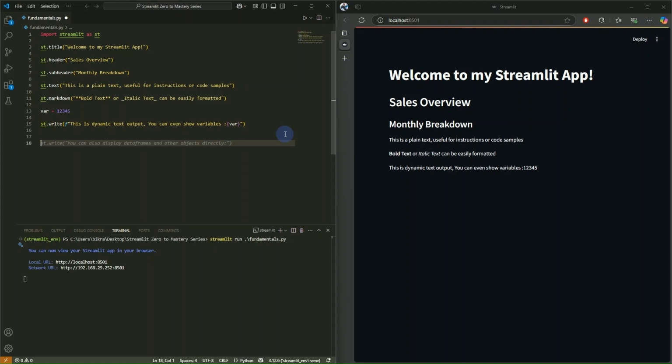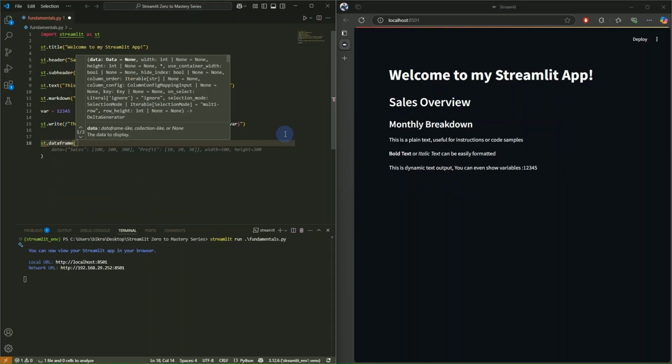Displaying data clearly is essential for any data-driven app. Streamlit provides two primary functions to display data structures like Pandas DataFrame. The first one is st.dataframe. It will display a Pandas DataFrame as an interactive table with built-in features like sorting and scrolling. To use it, we can simply say st.dataframe, and inside this, we can pass the data frame.